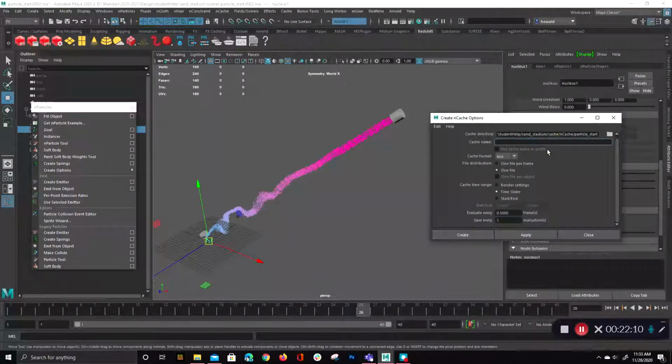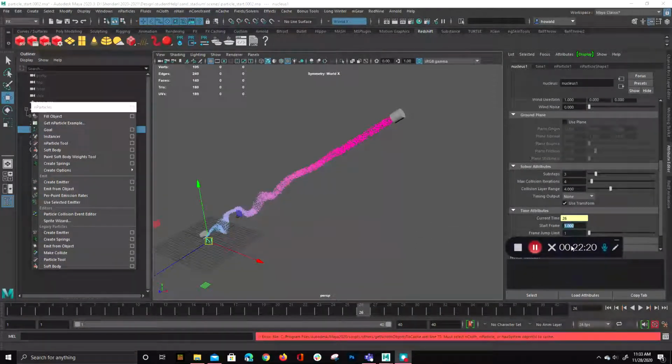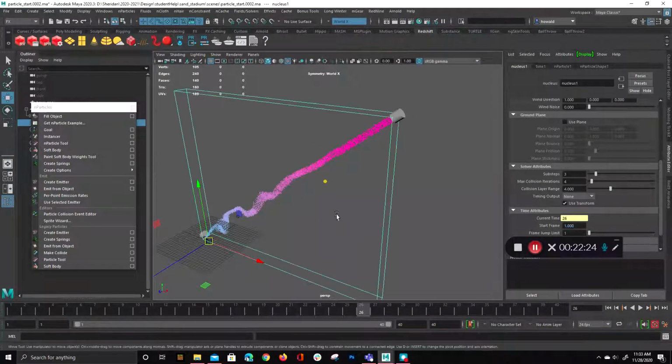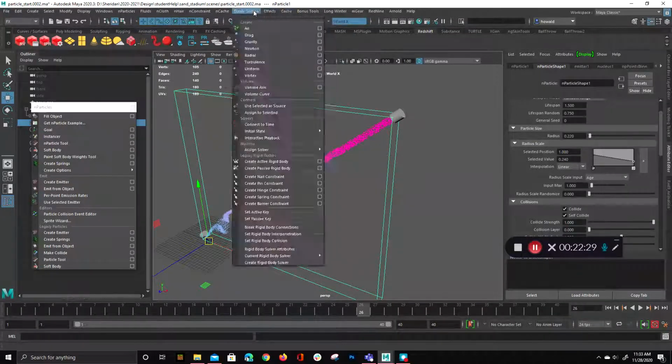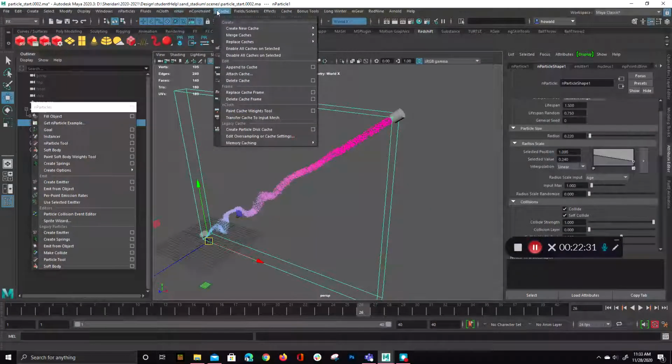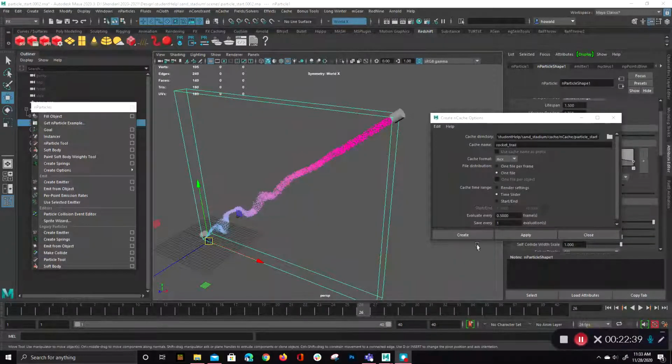Oh, there's no name, so let me call it rocket trail. Rocket trail. All right, and let's create that. What's going on here? Oh, because I didn't have it selected, of course. So one more time. So nCache, and rocket trail, and create. So let me just put this down here.